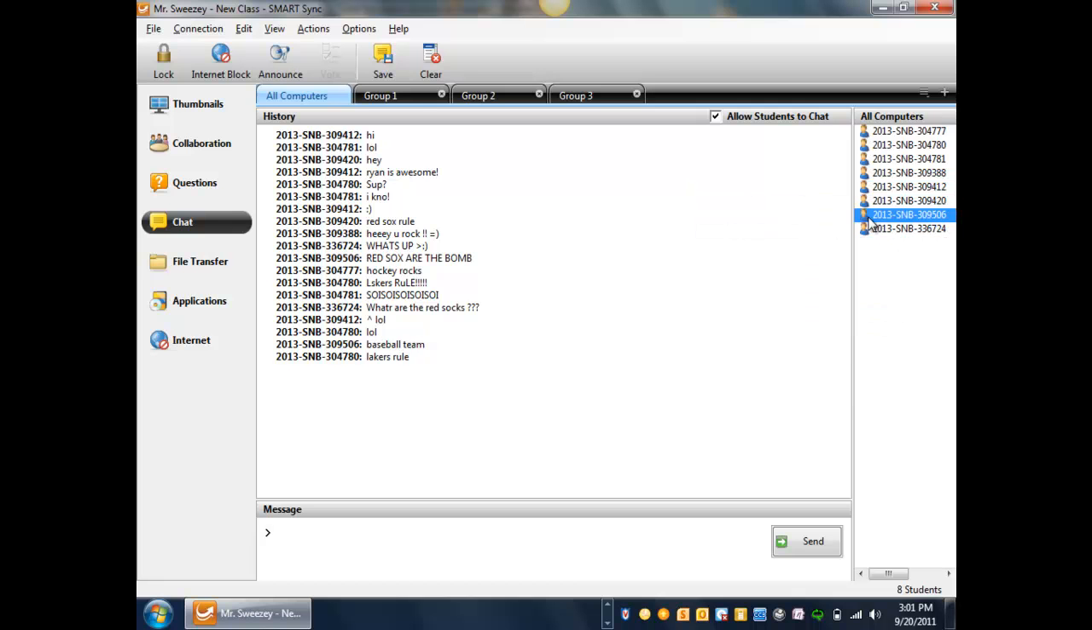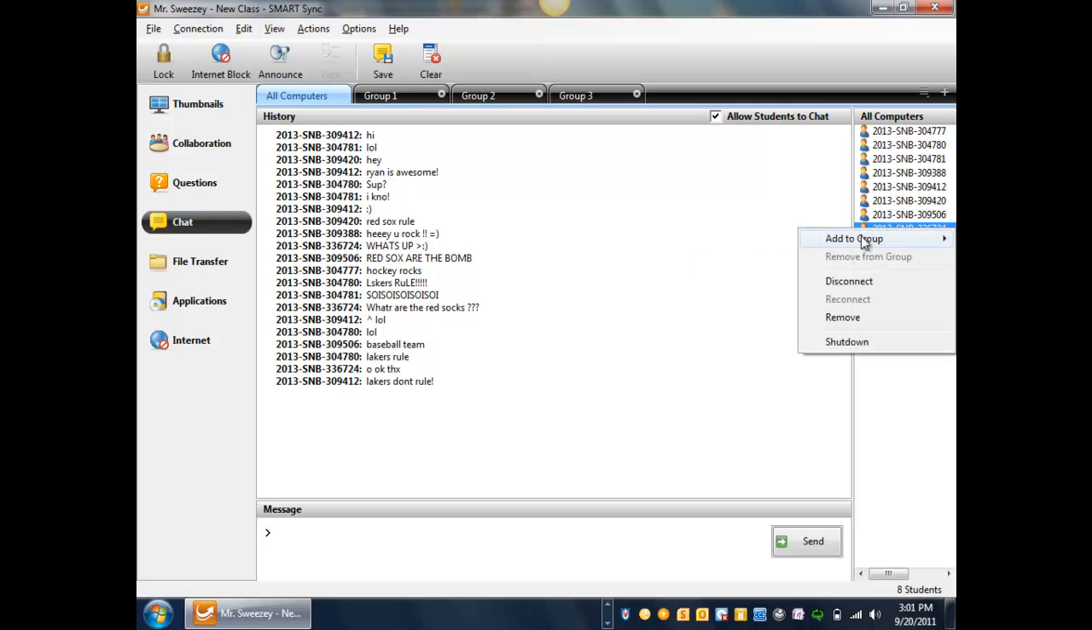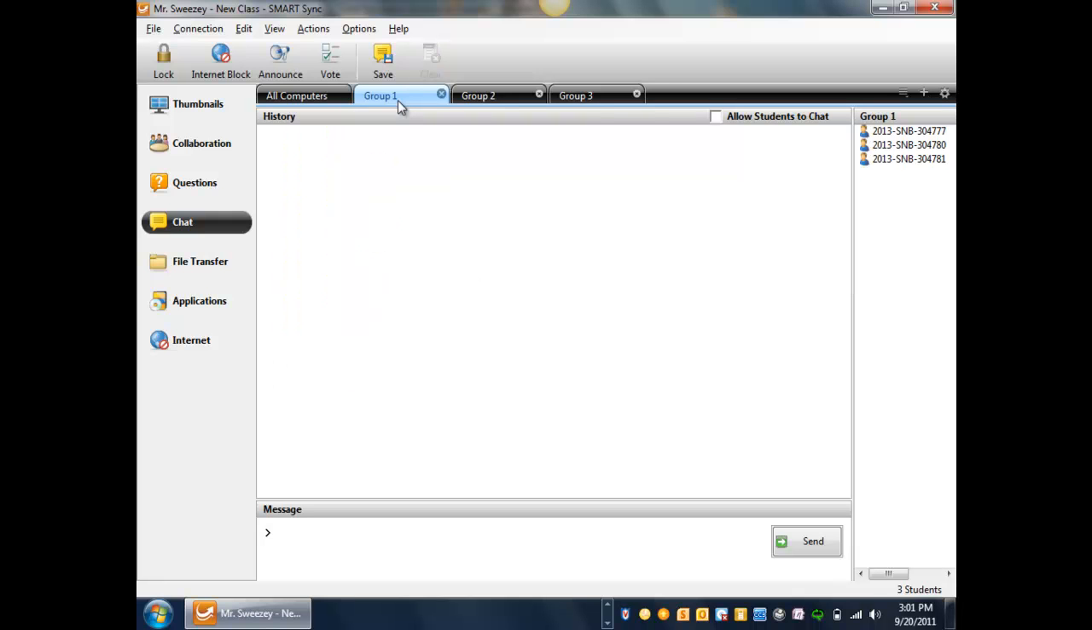And the last 2 I'll add to group number 3. Now, this is where I see it would have some actual benefit in terms of group work, where you could select kids, put them in a group, and then allow them to chat within that group. And then they're only talking to the kids within that group. So they could be on different sides of the room, but then they're still talking about the project that they're working on. And then they have that chat history there that they can refer back to if there was something important that they went over.